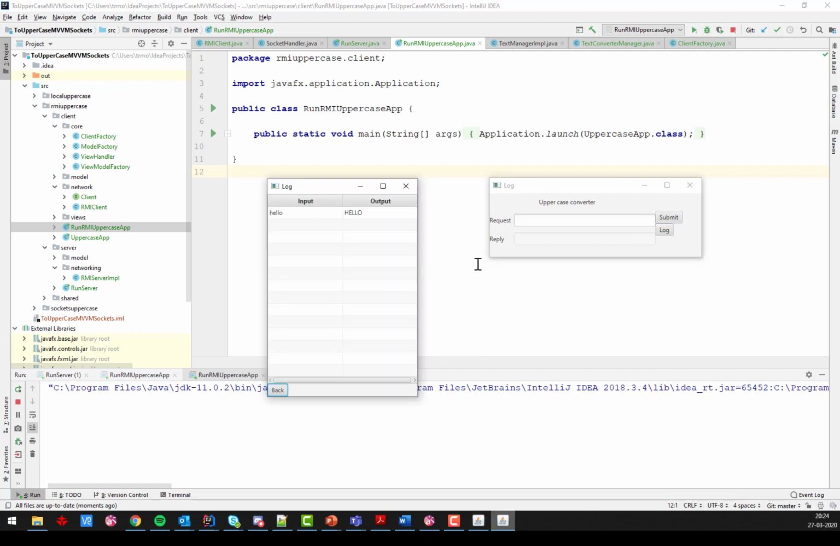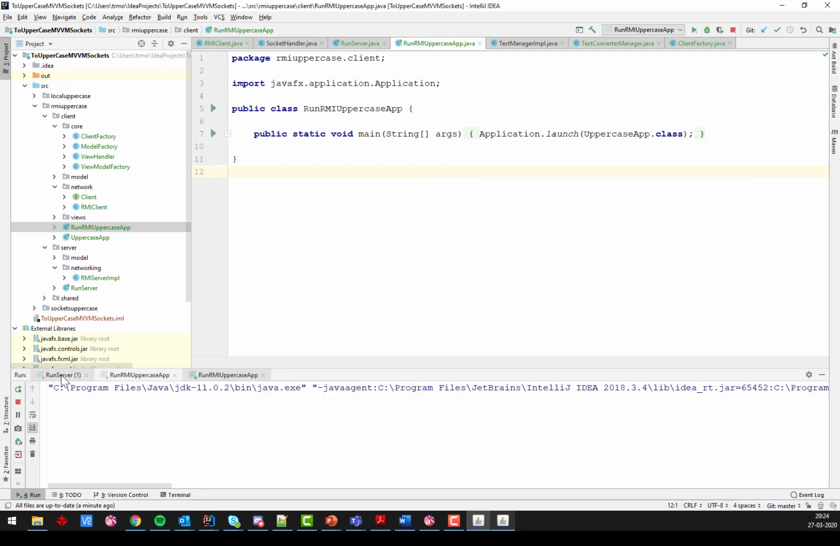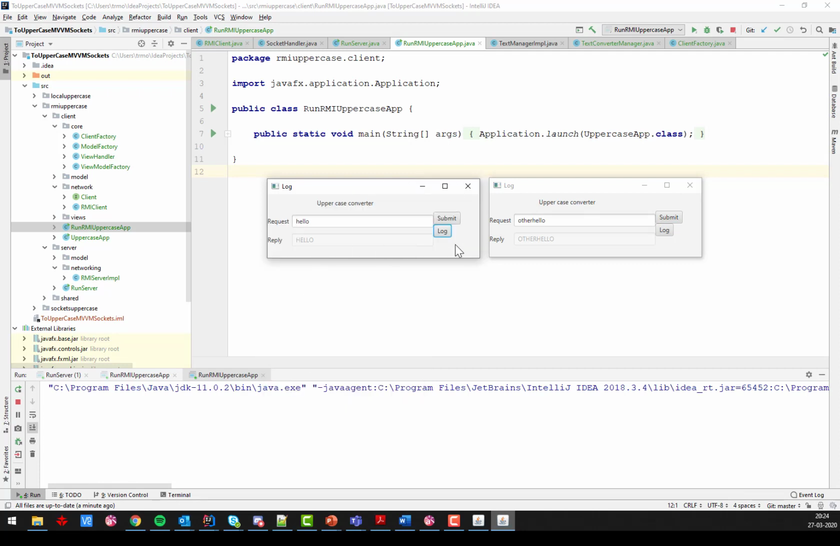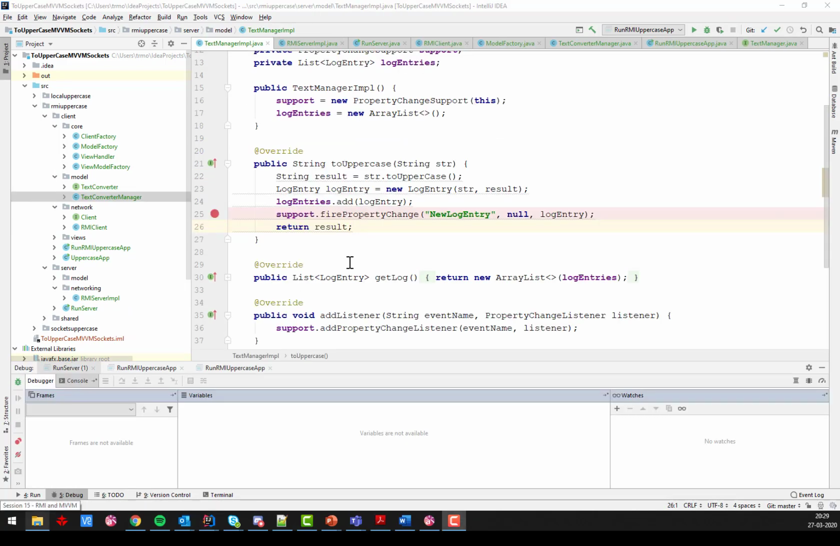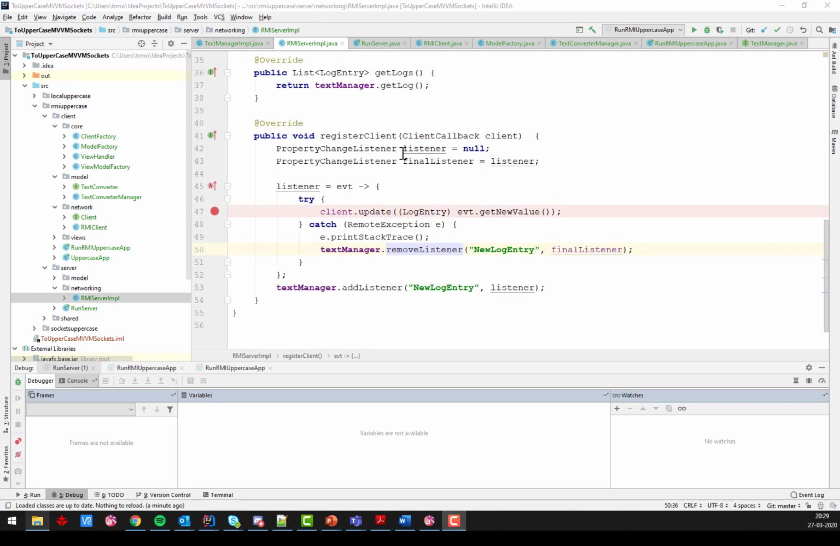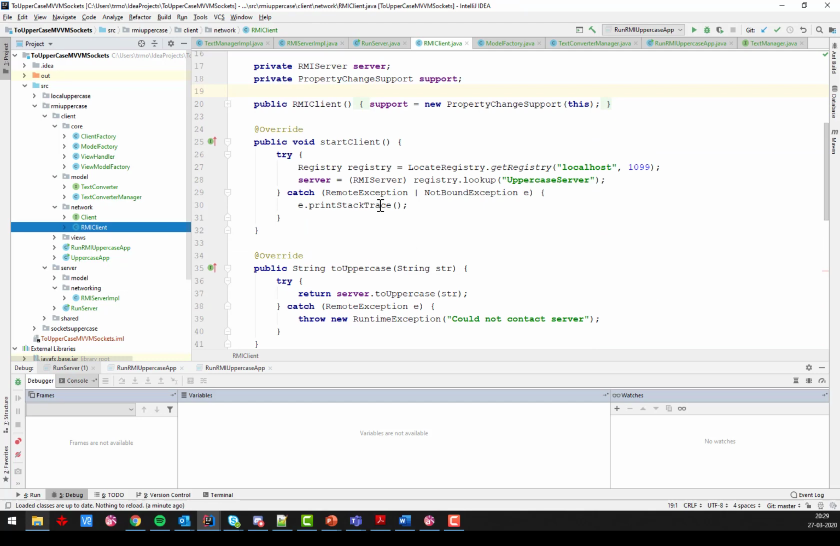And now comes the interesting part. If I made that observer thing correct, other hello, and I want to submit, and oh, that is unfortunate. So that's not updated. Okay, hang on. Right, so I forgot something. And that is to call the register client, right? So my client needs to register itself as a listener, saying that it actually wants to listen to the server.